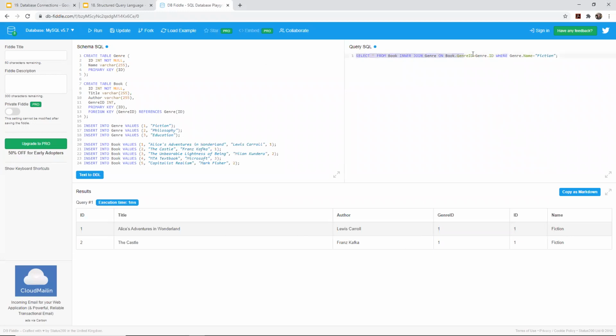But you can see that this query is getting very long. Let's say today, someone in the company asks me, can you give me a list of all of the fiction books that we have? Then I'd give them something like this. But if the following day they say, now I want all of the philosophy books, then tomorrow I would have to write: select star from book inner join genre on book.genre_id equals genre.id where genre.name equals philosophy.